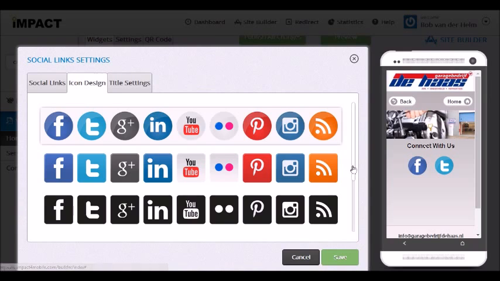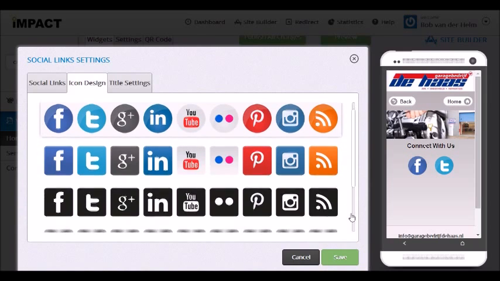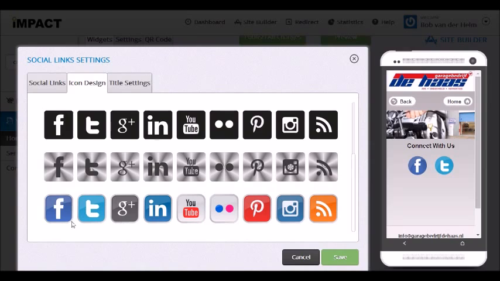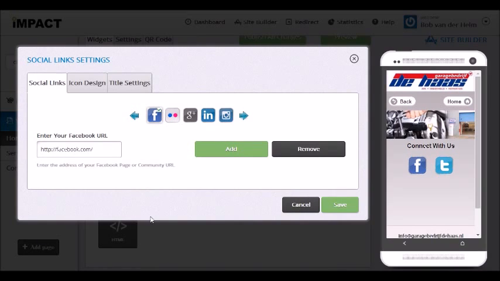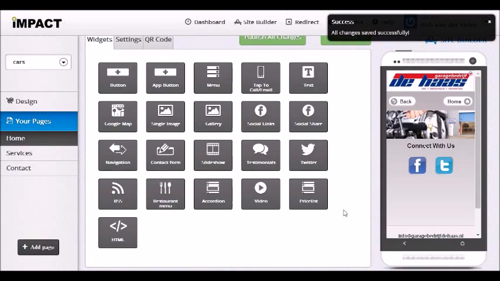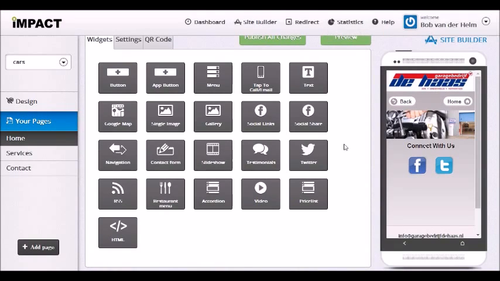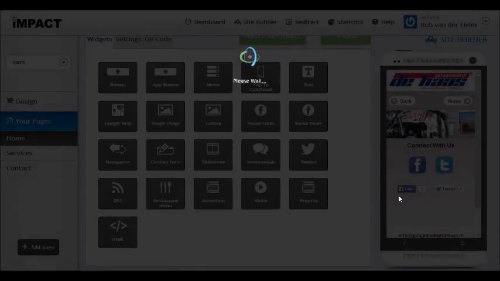You can change the icons as well. If you're not too happy with the round ones, you can choose a more square one, modern one, or app style. So I like this one, I will save this. You can also add social share button for Facebook and Twitter.